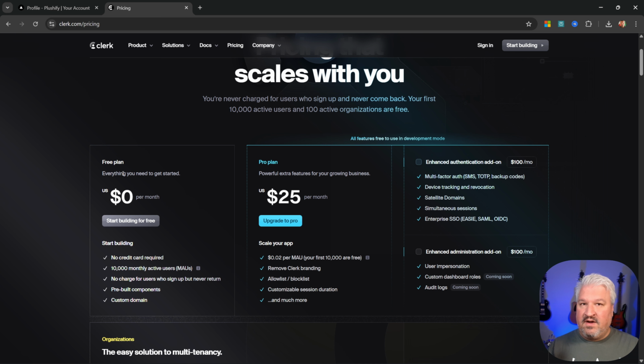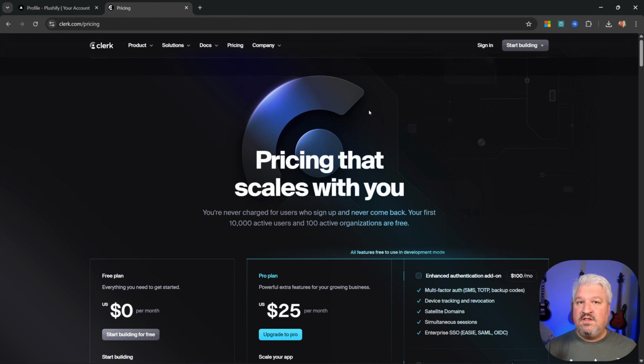They do have a very generous free plan, but if you wanted to use advanced functionality like organizations and teams, then unfortunately, you'll have to subscribe to their pro plan. Then finally, there's another thing to consider.